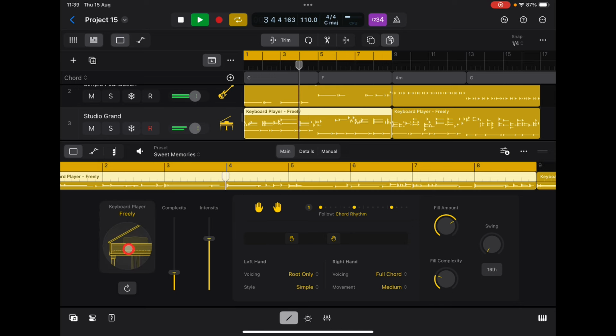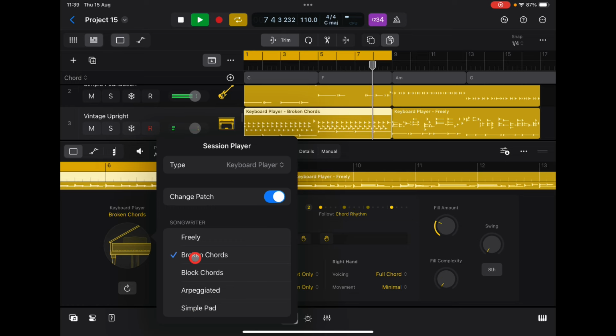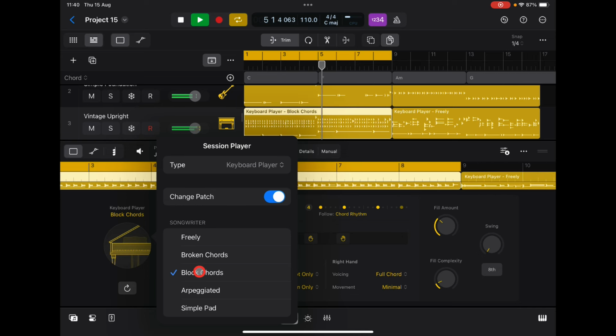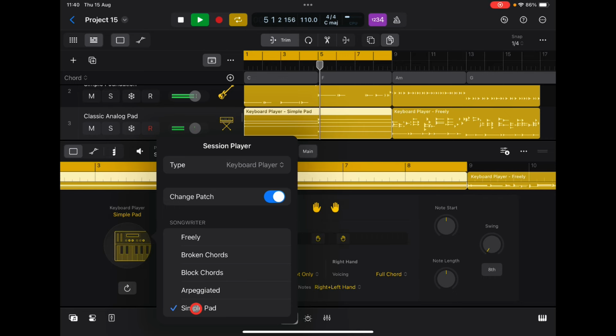Now I'm going to tap on this and I can choose different styles, right? So broken chords, block chords, arpeggiated. Now I'm going to watch. If I change this now, it'll change to a synth. Let me go back to arpeggiated.